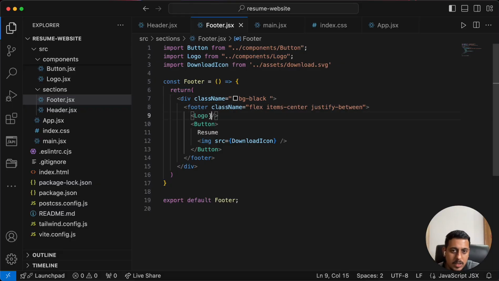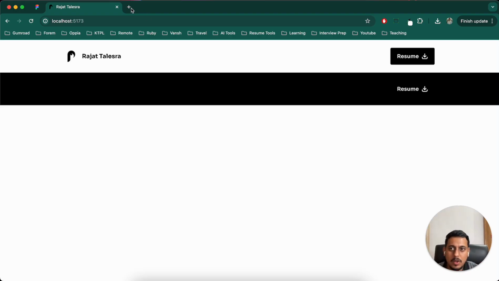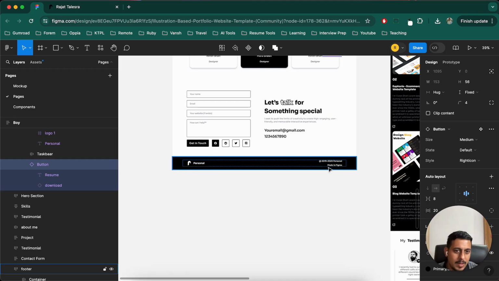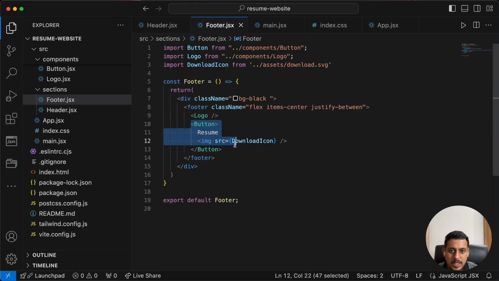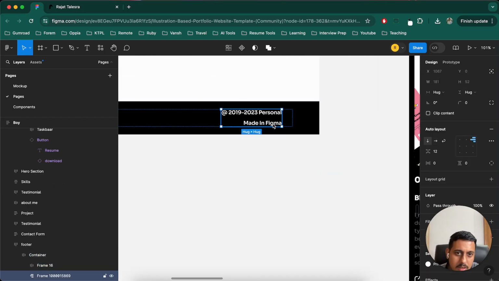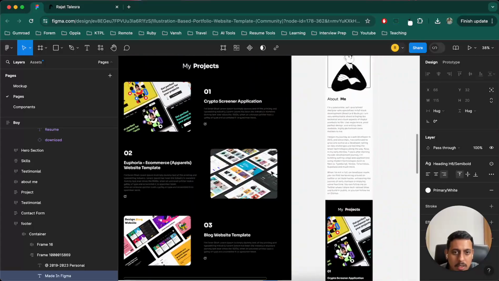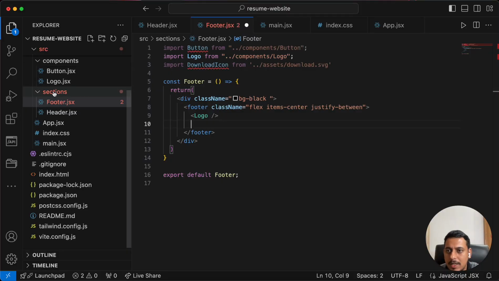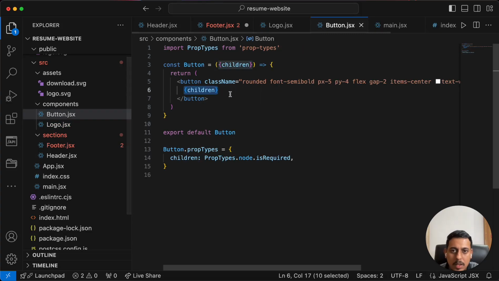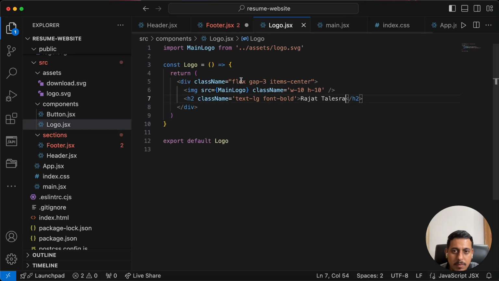Now I can invert this logo. So for that, I'll have to do some special things. I don't want this button. Instead of that, I want this text, right? So let's change it. What is the text size of this thing? It is made in Figma. We'll use made by Rajat. It is 20, right? Similar to what we had for button. So let me go to button, and then font semibold. Okay.